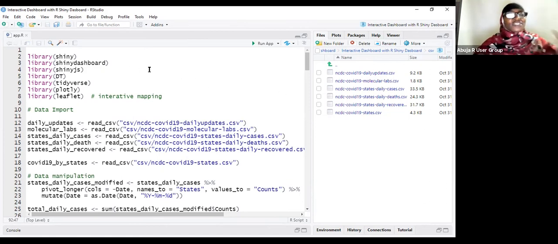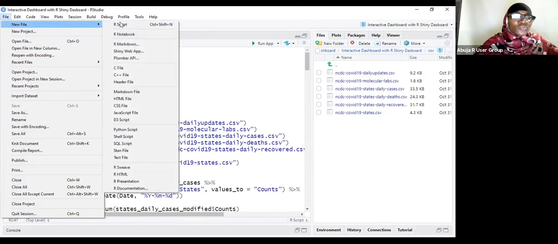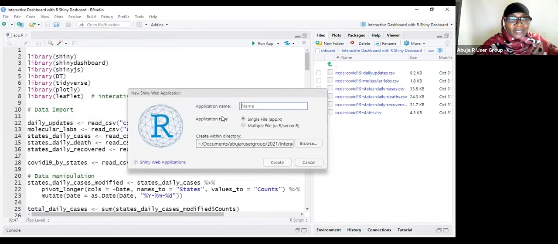The first thing that we need to look at when we're creating a Shiny app is that if you open your RStudio, you can go to File, then New File, and you come down and have the option of creating a Shiny web app. If you click on Shiny web app, you'll be able to create a new Shiny web app that allows you to have a web app that you can host online.